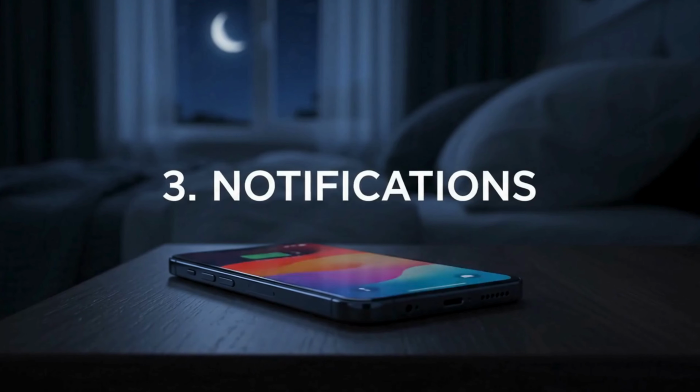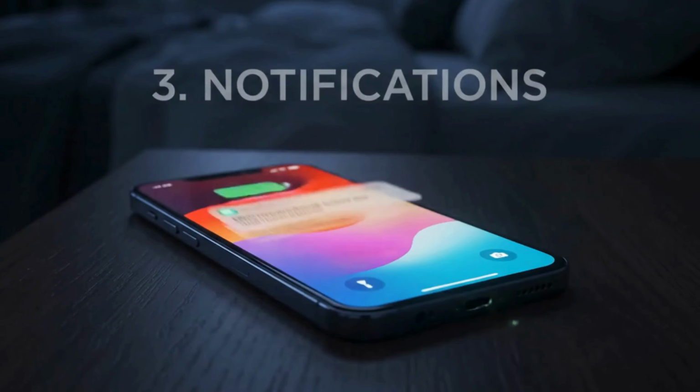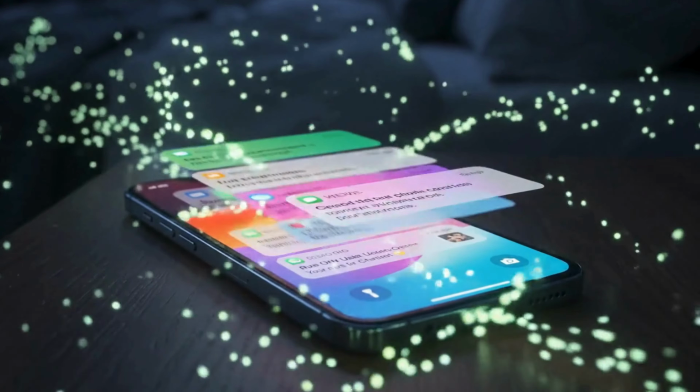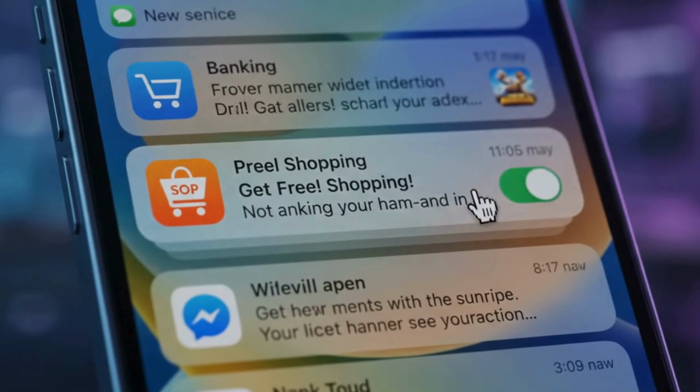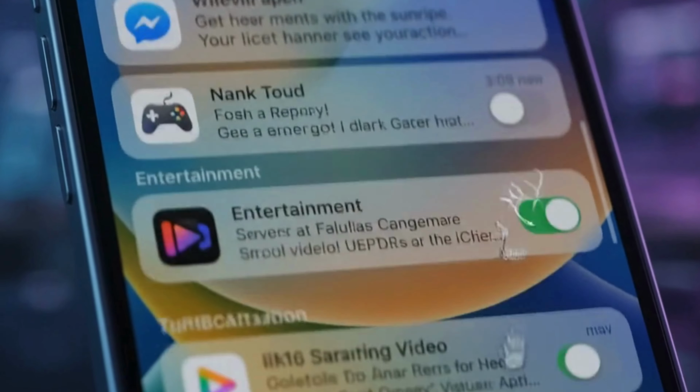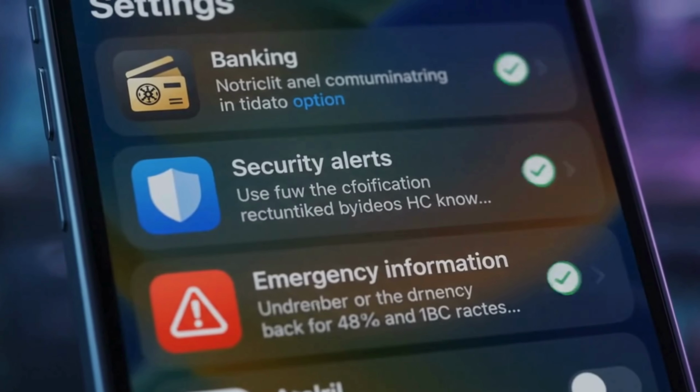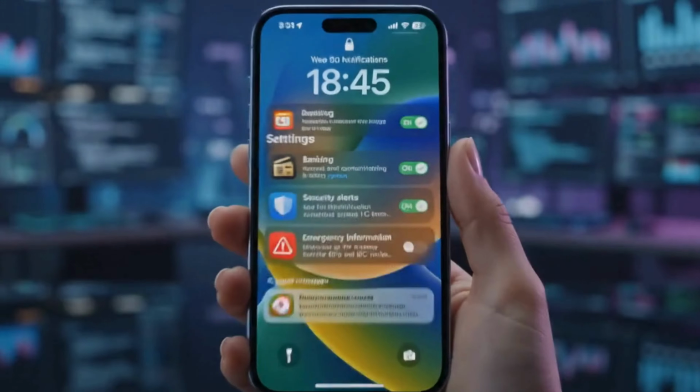The third setting is Notifications. Notifications can wake the device to retrieve and display new information. Open Settings and select Notifications. Disable unnecessary alerts from promotional, shopping, and entertainment applications. Keep important messages, security alerts, banking notifications, and emergency information enabled.